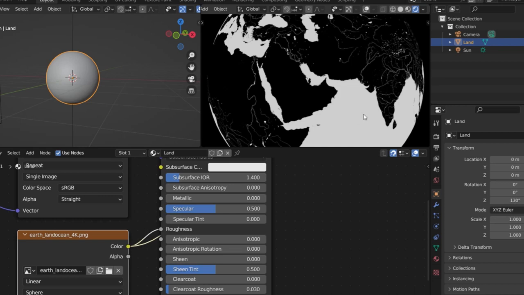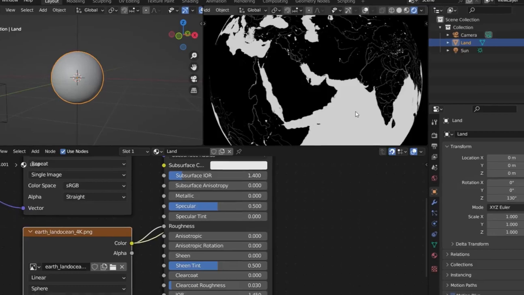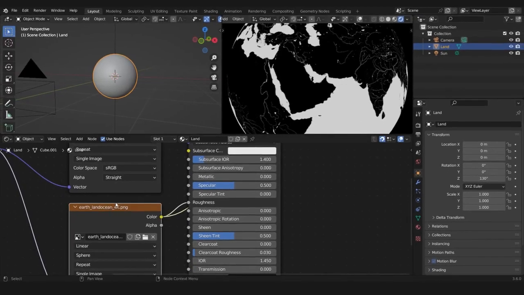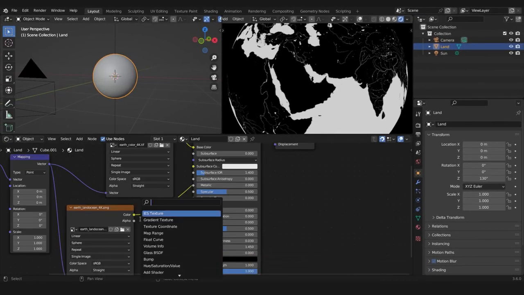So we need to invert this map to tell Blender that, hey, we want these areas to be 1 because they are rough, because they are the land, and we want these areas that are white to be black because that represents 0 and they're not rough, a roughness of 0. So let's invert this texture. Go Shift A, hit S for search, and let's look for invert color.